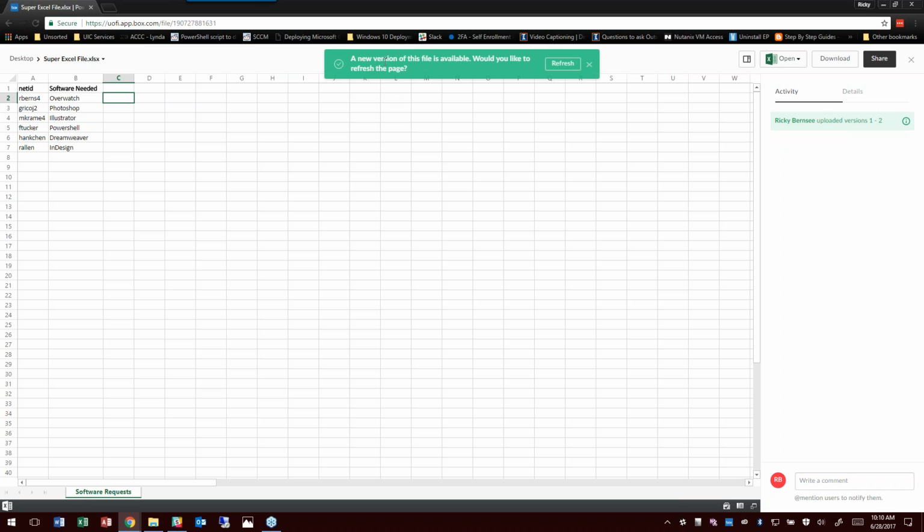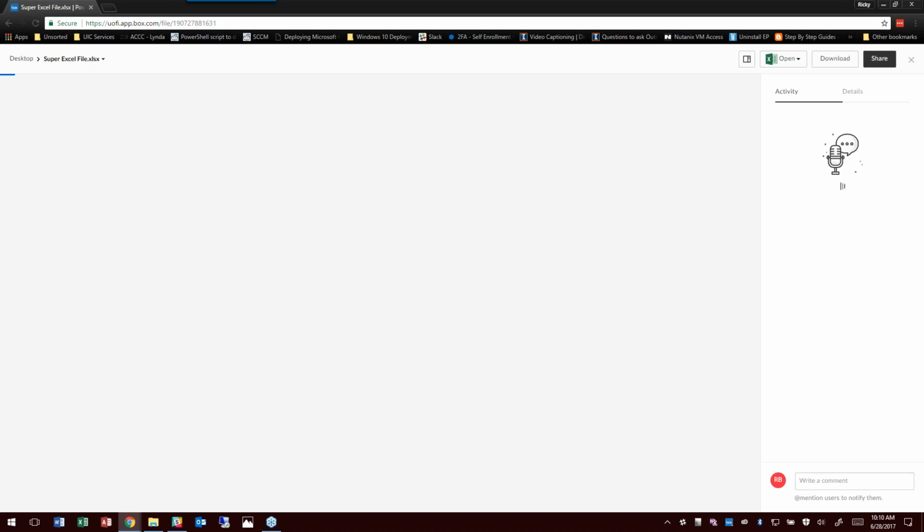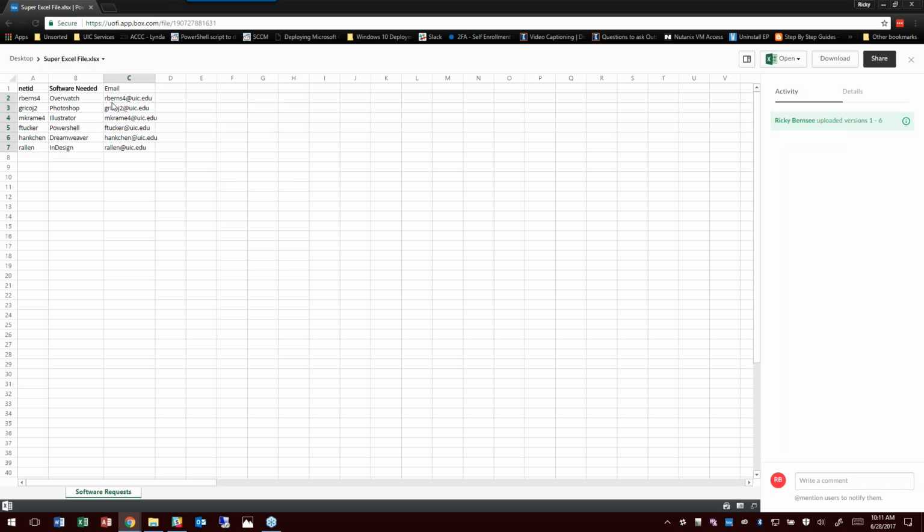And notice Box already tells you a newer version of this file is available. Would you like to refresh this page? Let's go ahead, I was still a little bit too slow on that. I'm just going to refresh it through the web browser. And as you can see right here, we have the newer version of the file, which is great.